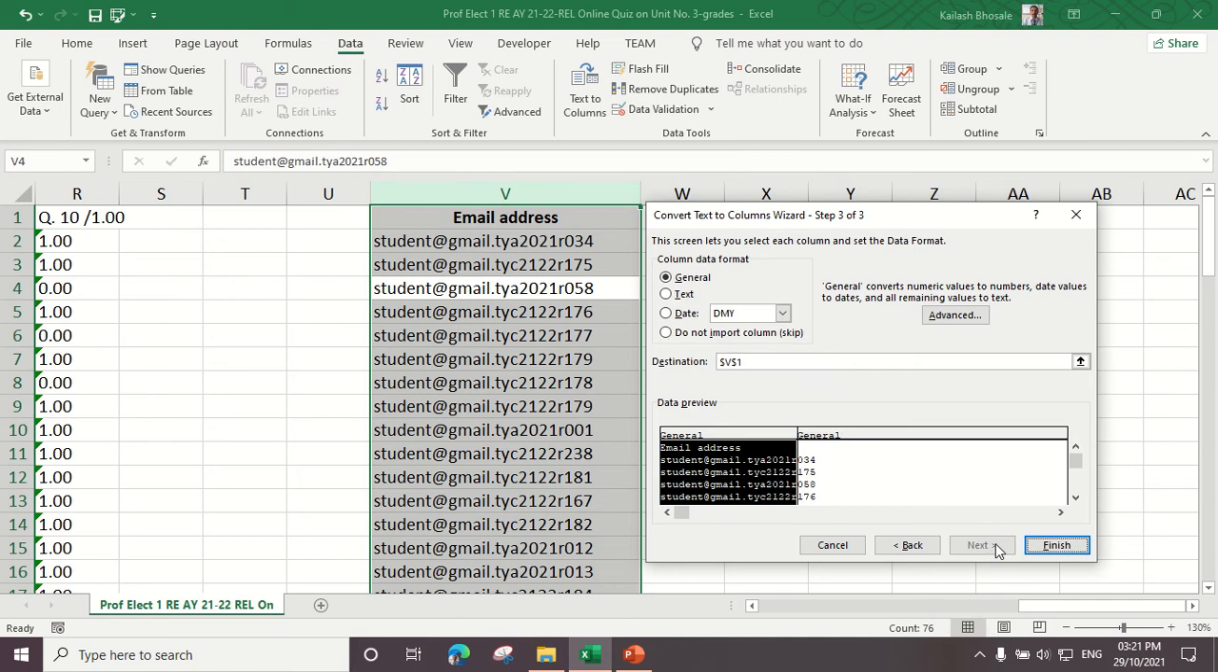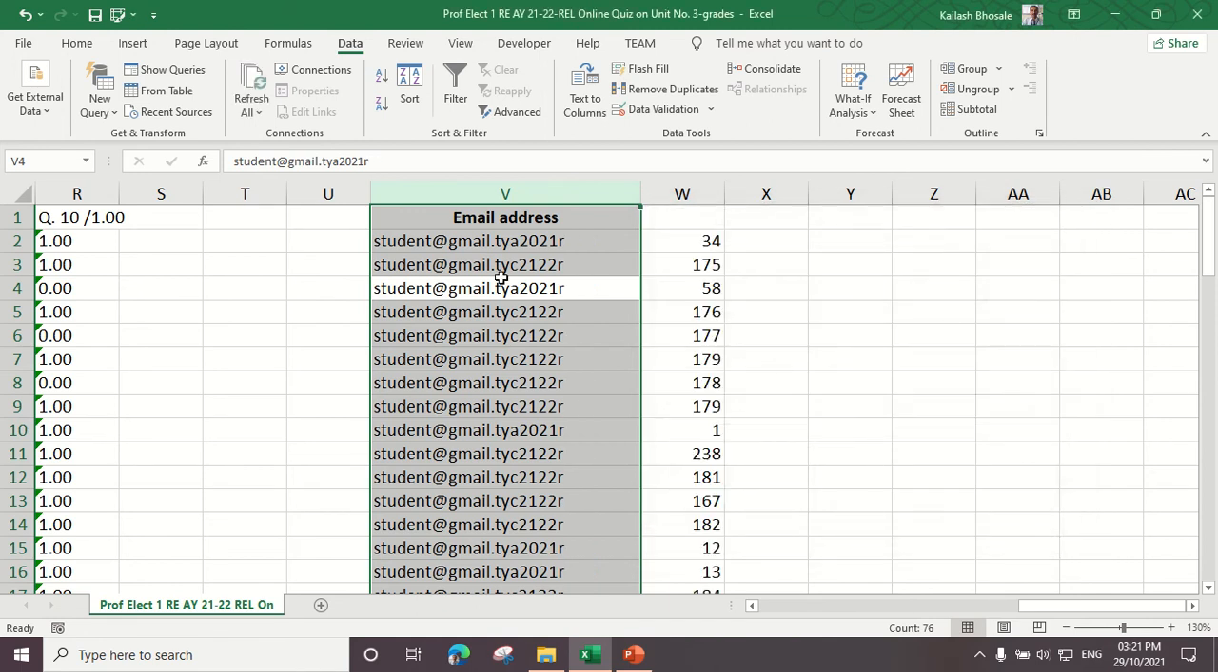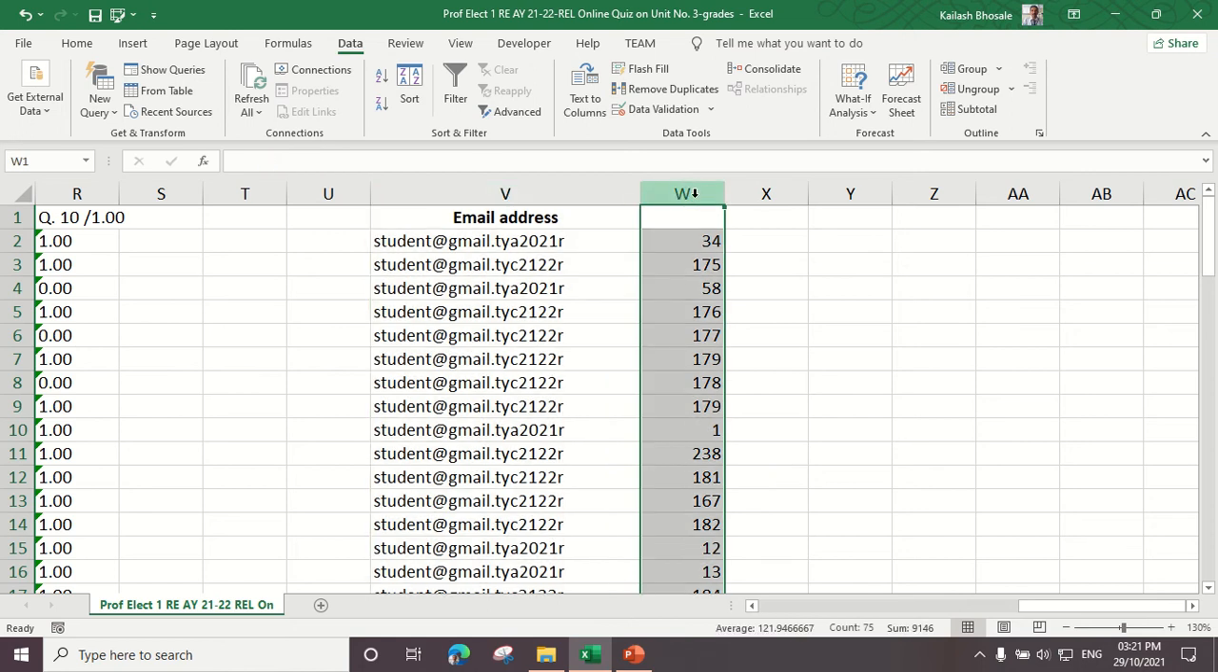Click on the Next button. In this way the first column will be generated with the email ID up to the R value, and the second column will be with only the roll number. In this way we can sort out the roll numbers from the email ID, and then click on the Finish button. So here we can see that in the V column we have the email ID and in the W column only the roll number. So write down here, roll number.